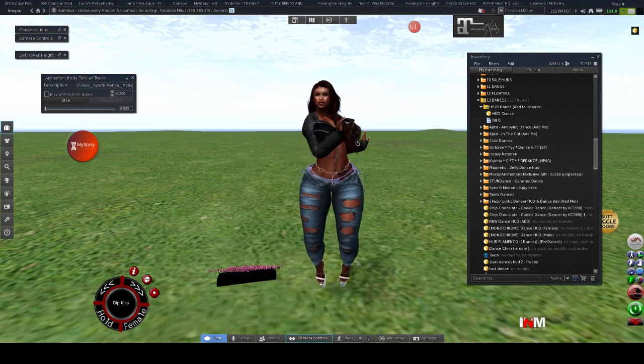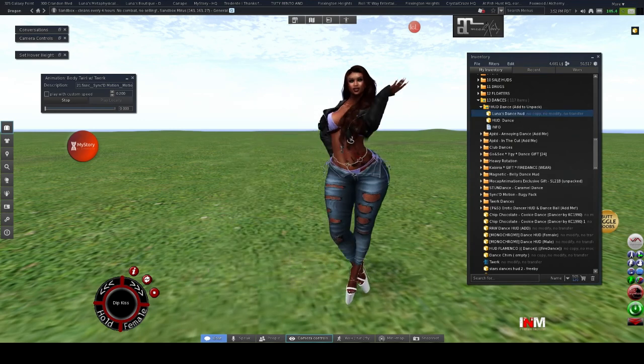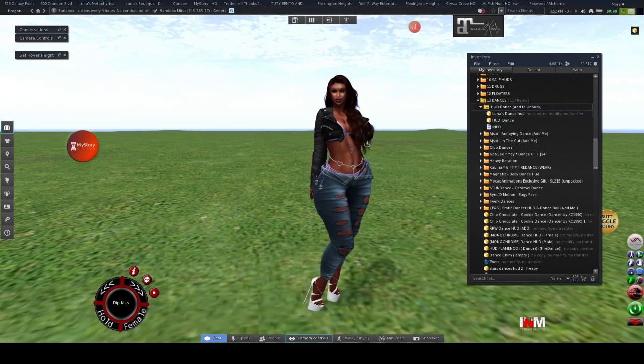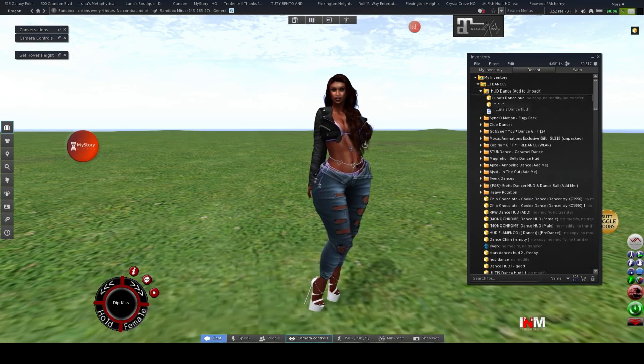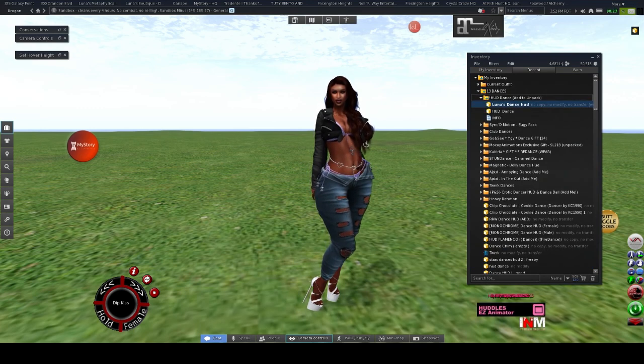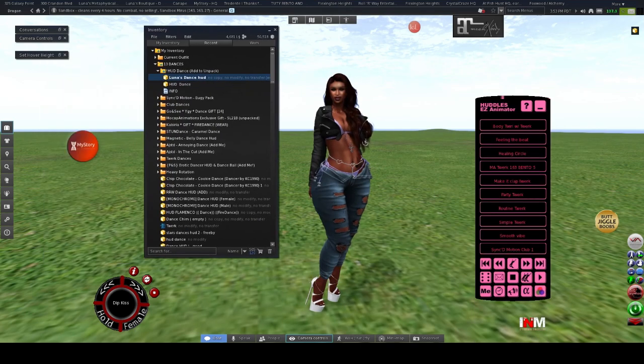We're going to right click and take. She can stop dancing now. We're going to right click and take it. And of course, we already did this. So my HUD is back. And now we're going to right click and it's going to add to your screen. I'm going to go ahead and open it up.